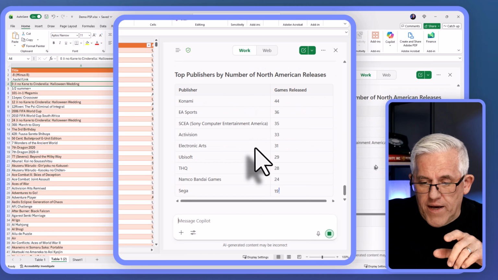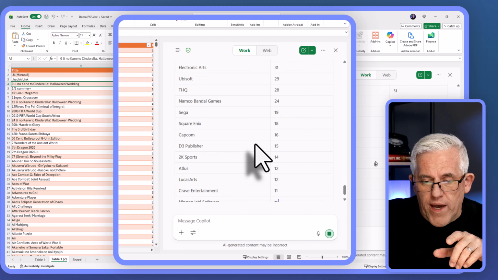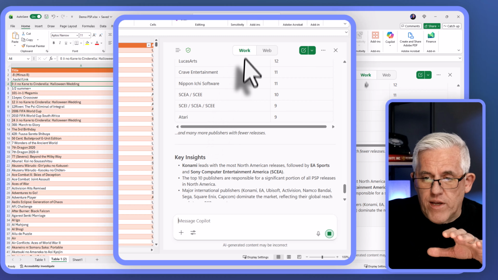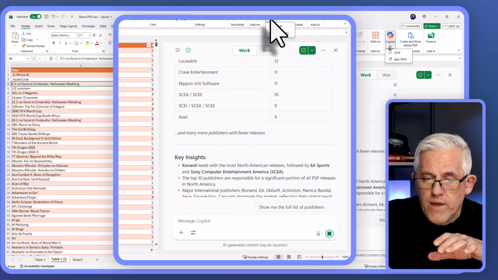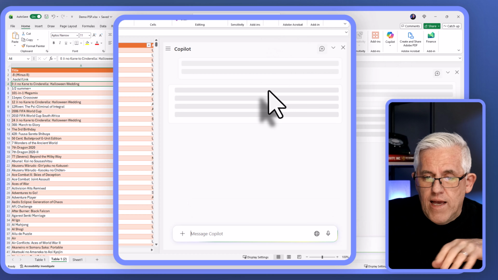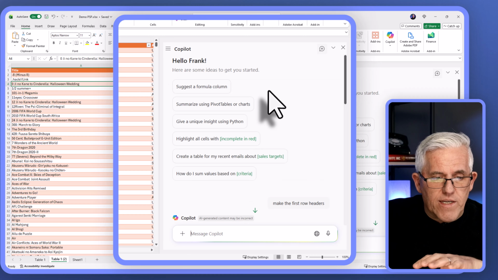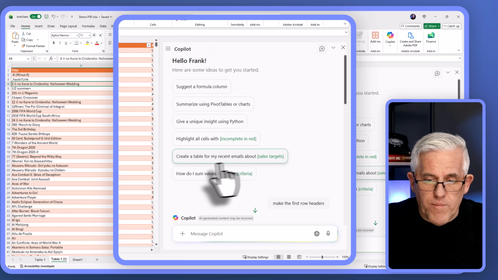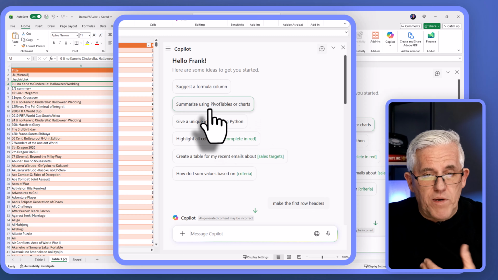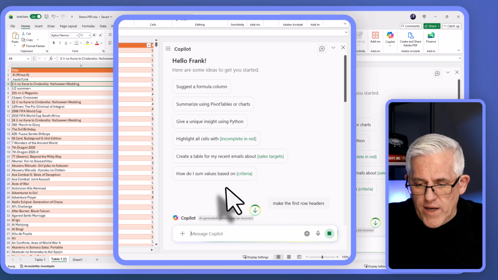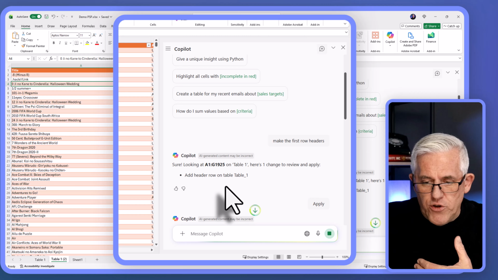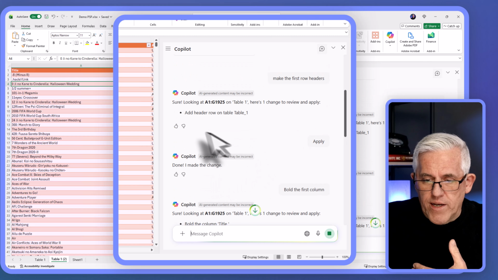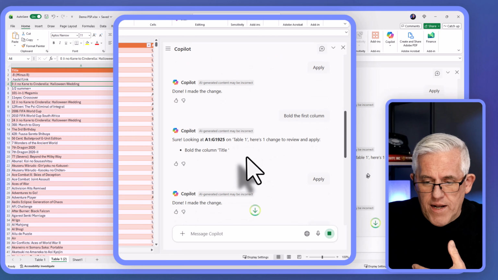Now, the other thing I can do here is, instead of looking at the breakdown, go into my app skills, where I'm learning how to use Excel with CoPilot. For example, I could suggest formulas and columns in here. I can use pivot tables and charts. It'll not only tell me how to do this, it'll give me the option to make changes, so I can apply changes.